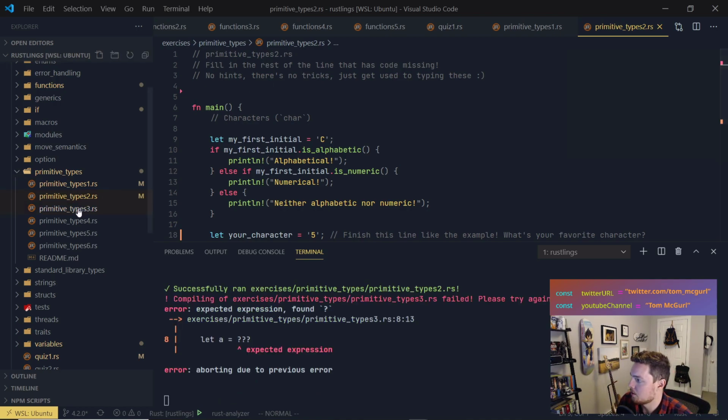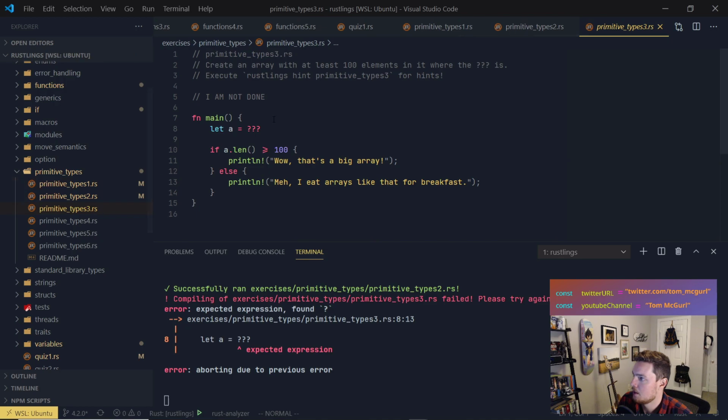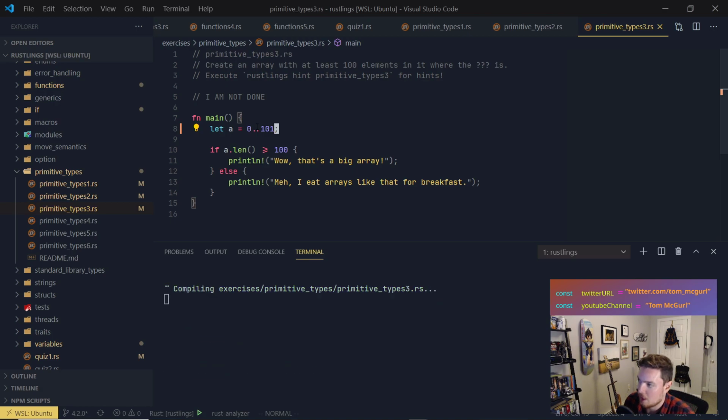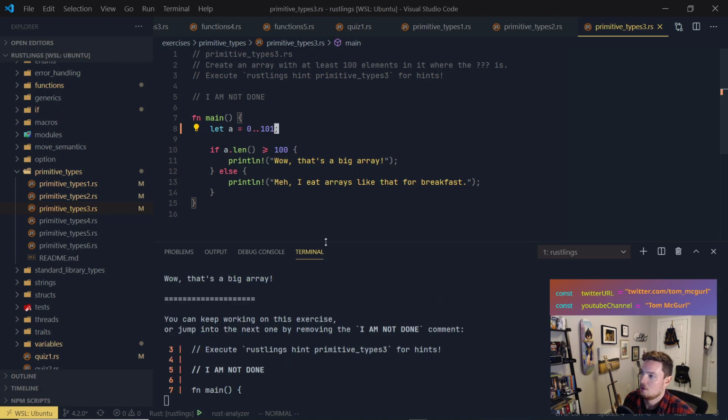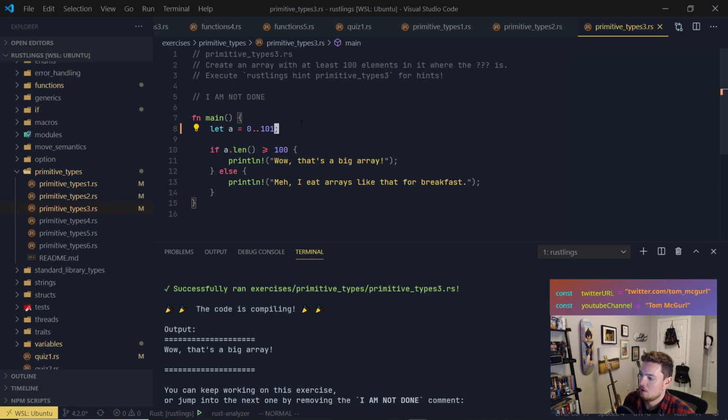All right, primitive types 3. Create an array with at least 100 elements in it, where the question marks are. Execute rustlings hint primitive for hints. Okay, so we have to create an array with at least 100 elements. So what we can do is use a range. There we go. I created it with 101. I created a Dalmatians array, the 101 Dalmatians, and it's successful. That would obviously have been a pain to type out, and that's why they asked for 100. They knew you weren't going to try to type out 100. So they're definitely hinting at us using a range.